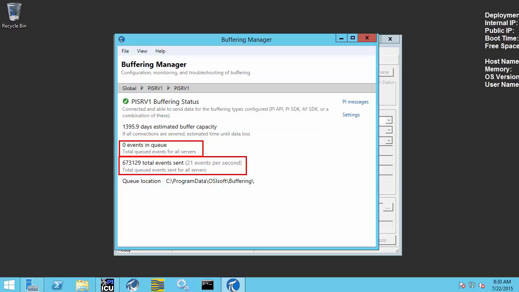That wraps it up for the formation of the Pi collective. We now have 2 Pi data archives that users can retrieve data from, taking advantage of high availability features of the Pi system. We were introduced to both Pi Collective Manager and Pi Buffering Manager, and their features within the Pi Collective architecture.